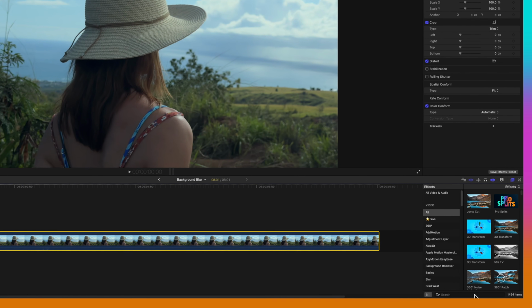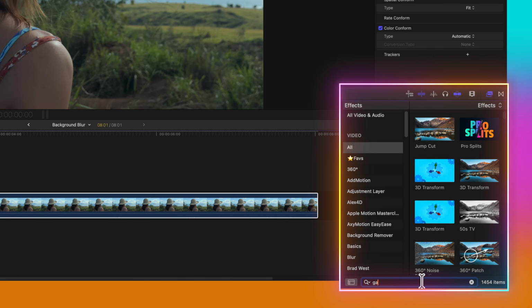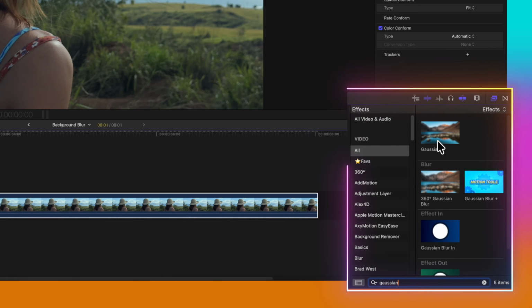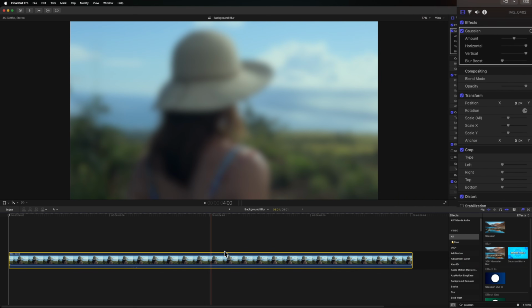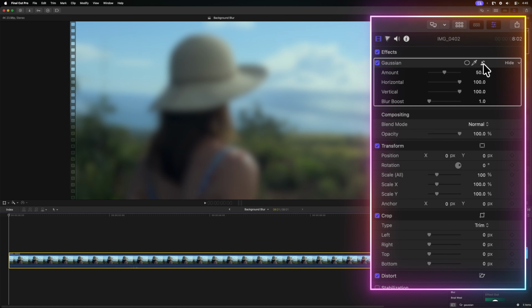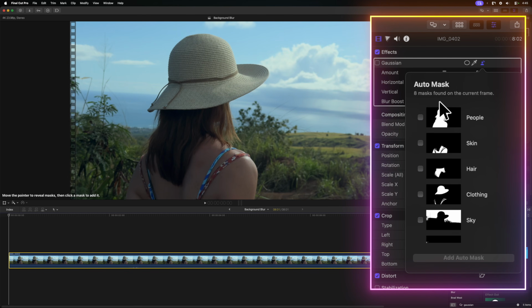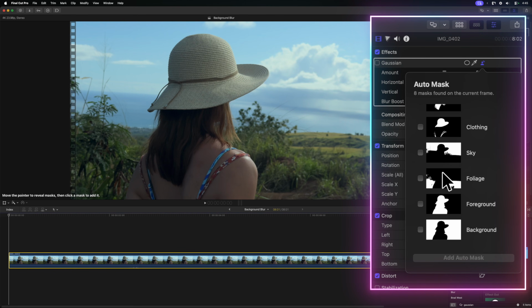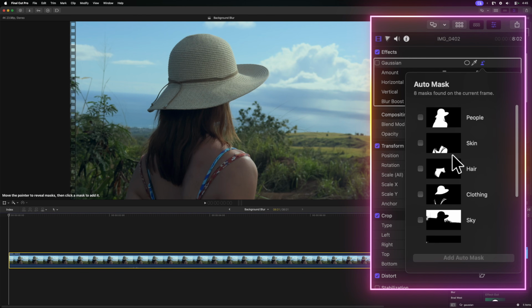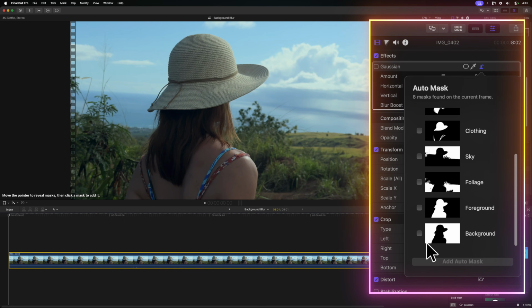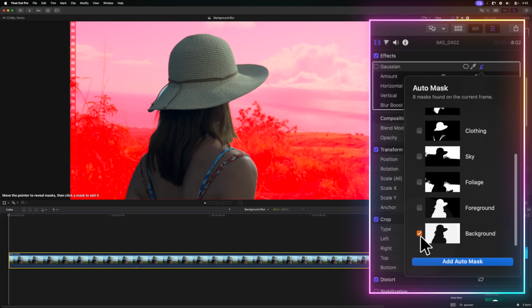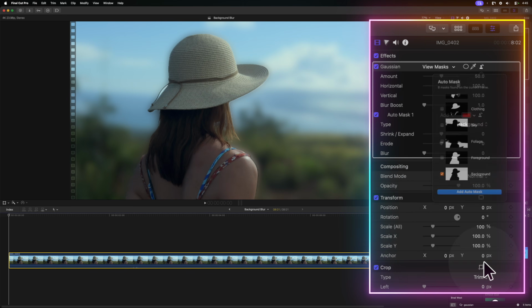To do so, just simply come on down to your effects and you can look up the Gaussian blur. From there, we'll apply it as an effect. Then we'll come up to this menu and click this nice little icon and select Auto Mask. We have a whole list of all the things it found in the scene, and your first instinct might be to select people, but if we select people, we're going to have to invert the mask. So instead, go to the bottom and you'll see background, and then select that and select Add Auto Mask.